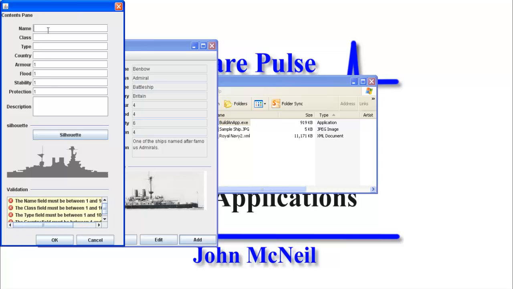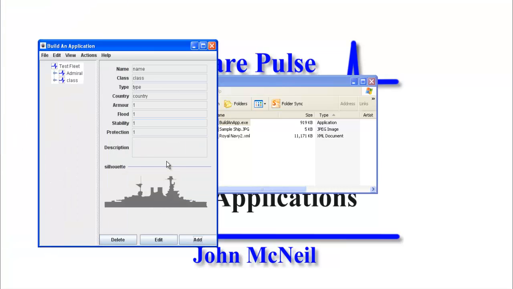So we'd need to give it a name. I'm just going to give it a name, class, type. There we are. We think we're done. Press the button. No, we've got to do the country field, so we'll just do country as well. Now press that, and that's the bare minimum we need.